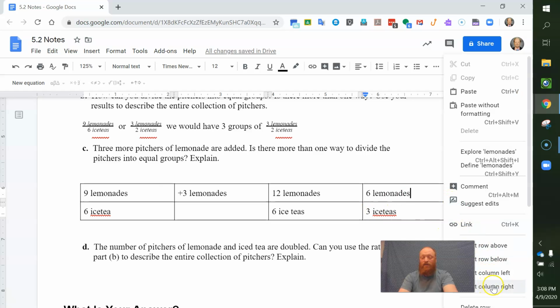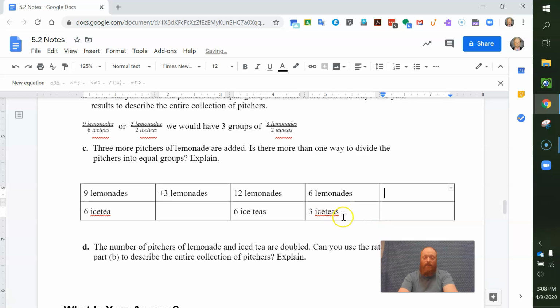So I'm going to insert another column. It doesn't like the S on iced tea. Well, it also doesn't like them being crammed together apparently either. So now I could take this and I could divide this by 3 and I would get 4 lemonades to, divide this by 3, 2 iced teas.